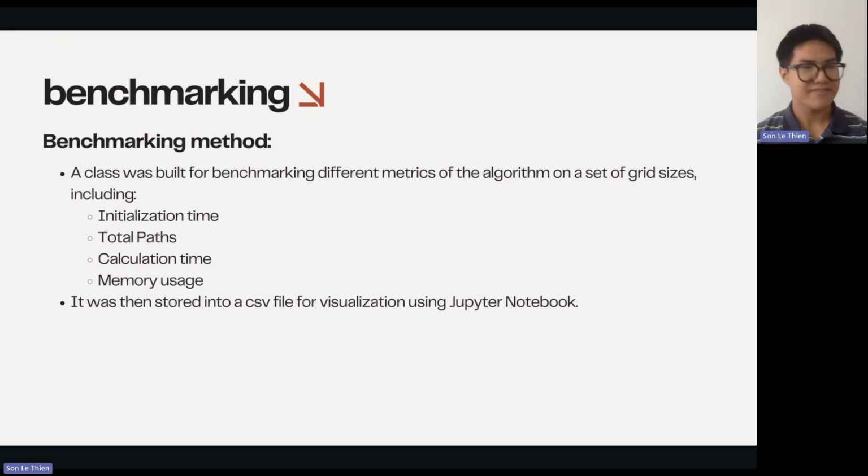So the benchmarking process was designed to test various grid sizes systematically. By iterating over combinations of grid dimensions, we capture performance data that reflects real-world usage for these scenarios. Once collected, this data was written into a CSV file, and this format allows easy storage and ensures compatibility for further analysis and visualization. And finally, we visualize the results in Jupyter Notebook using heat maps as well as other plots to identify the trends, such as how performance scales with grid size and complexity. So this gave us a clear picture of the algorithm's strengths as well as the bottlenecks.